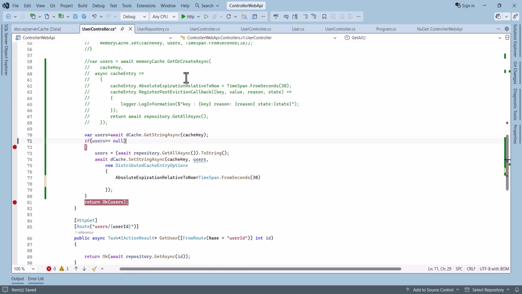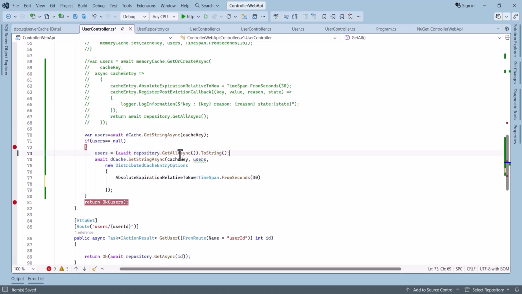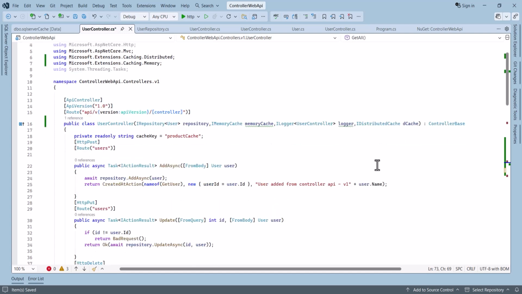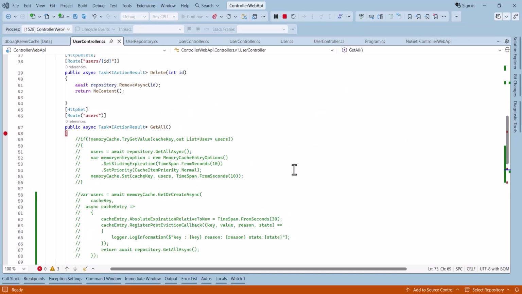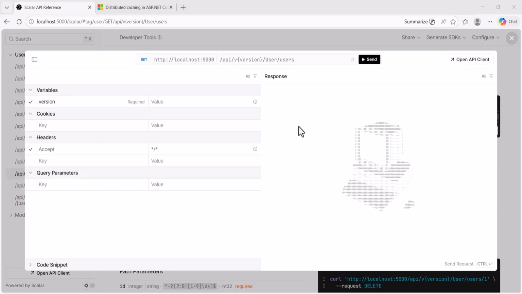Let's go to our controller and first comment out this Redis cache. Here we need not change anything, it will work similar to our Redis. We are passing the distributed cache. Now let's try to run. Our application is running now. Let's refresh this page and run this API to get the result. I will test the request. Here I will pass 1.0 and click on send. It will call our API.